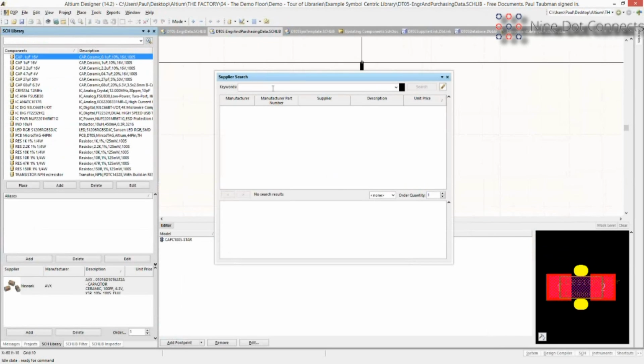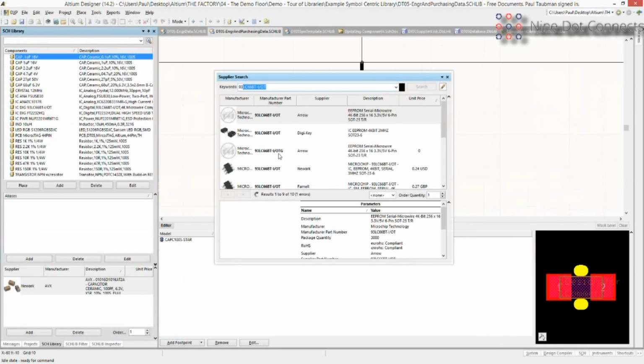And when you're doing this in the library, it's just a matter of finding a part. You know, if I put in something over here, and it remembers the older ones that I put in here before, it goes out into the internet based on the different suppliers that Altium can link up to, and it finds you this information.